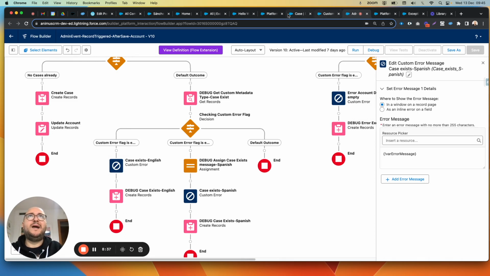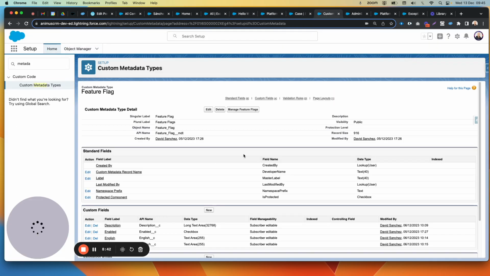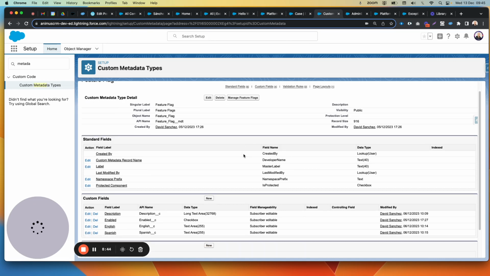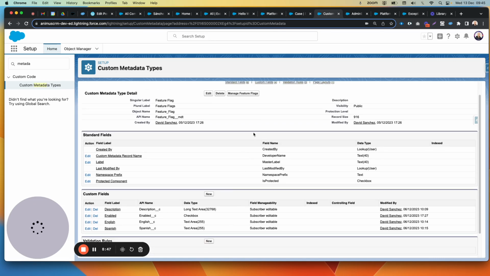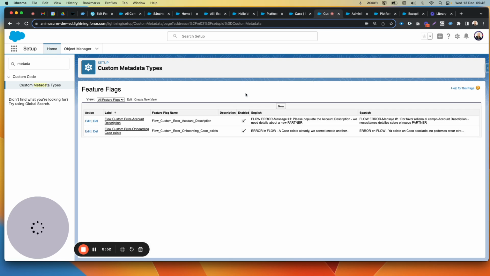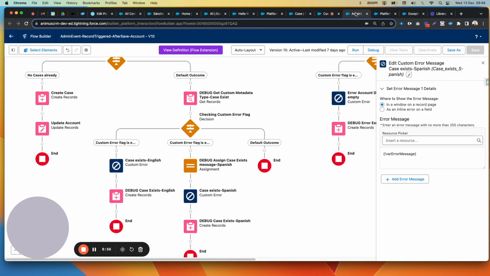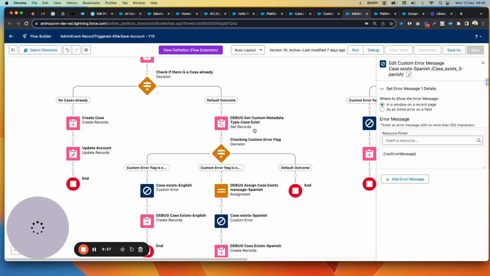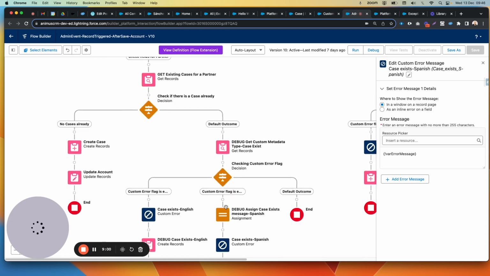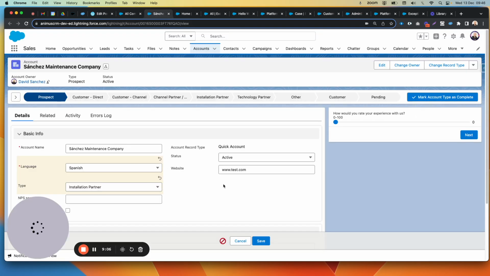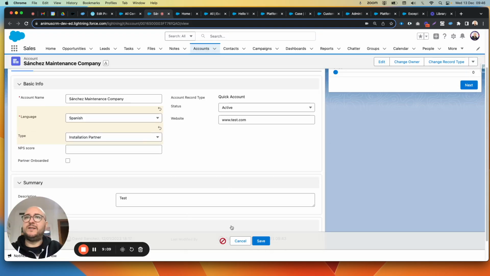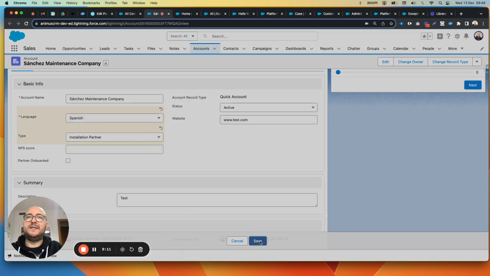So I can have something like this. We have feature flags, right? So with feature flags, we can control if a flow is triggered or not. So I can control the different messages, different languages, right? So in the admin, I can understand if I need to go through this path or the other path. So if I have it in Spanish and I want to change it to installation partner and the description is populated, I can save it.